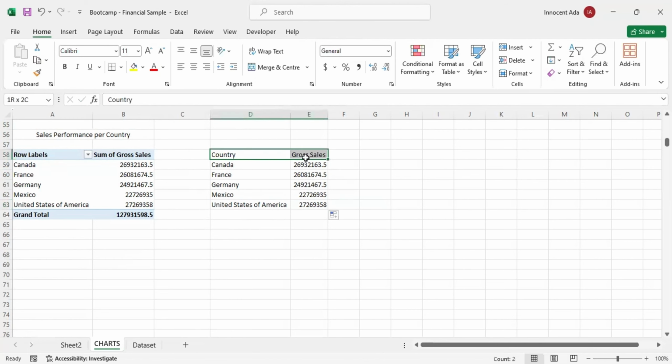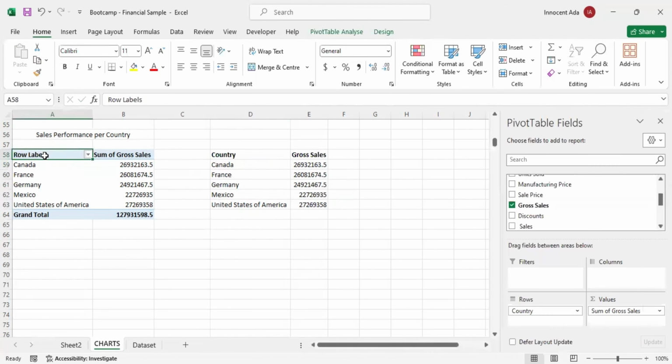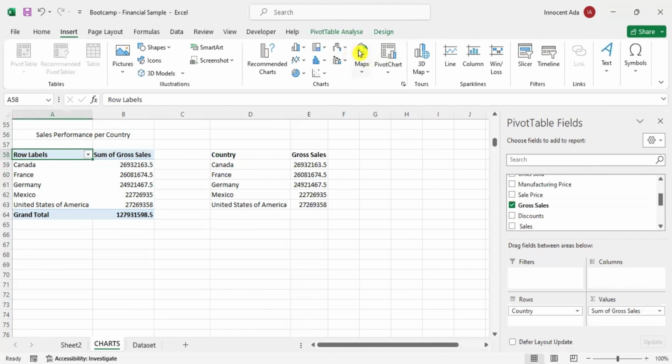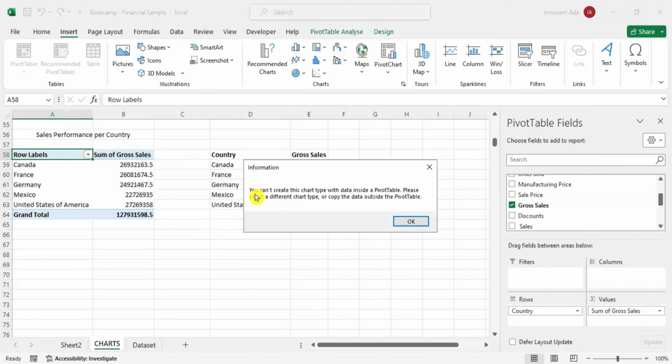Okay, now we have basically inserted this. So we could easily just insert our maps. For instance, let me try this now so you see. I click on the pivot table. I come to insert, and in the charts group, I say maps. It will tell me that you can't create this chart type with data inside the pivot table. Please select a different chart type or copy data outside the pivot table. So what we have done is to copy the data outside the pivot table.